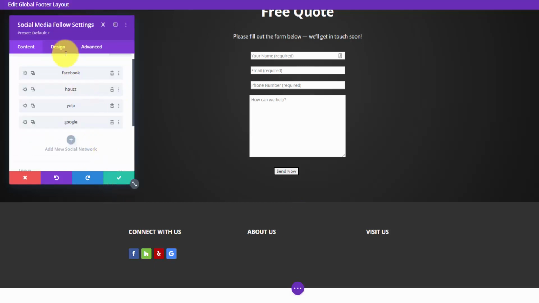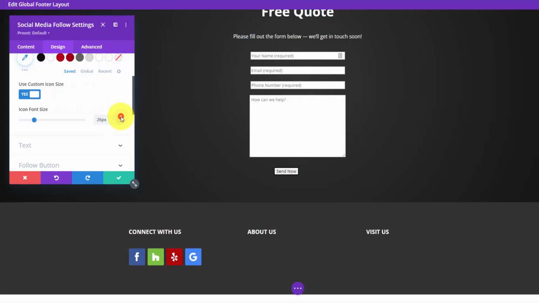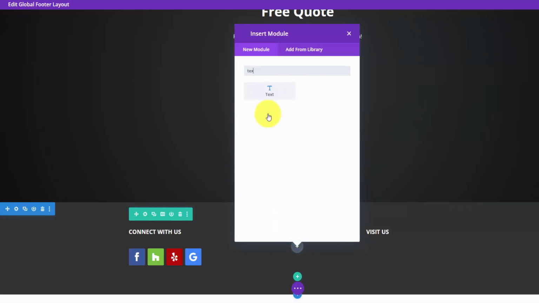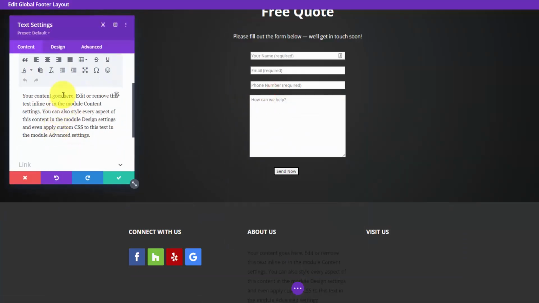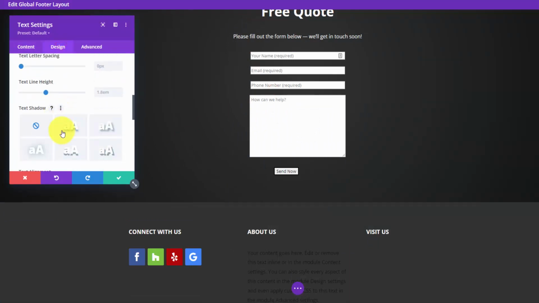And I'm going to make these slightly larger. We're going to go into the icon size, and we're going to use a custom icon size. Right now, it looks like it's 16, so we're going to move this up to 26 pixels. And then I'll just paste in some text for the About Us page. We'll add another text module. And actually, I'm just going to leave this text here. This is going to be the fake text. And I'll just edit the color scheme again.